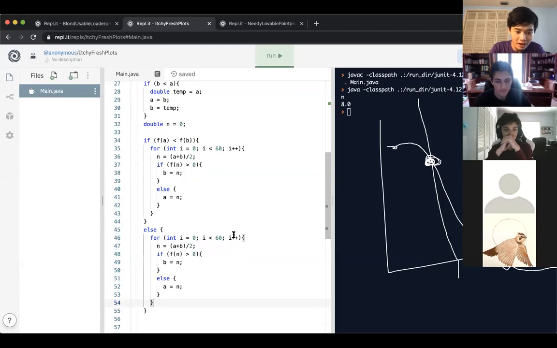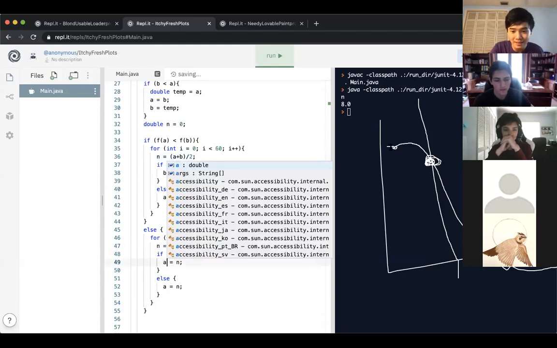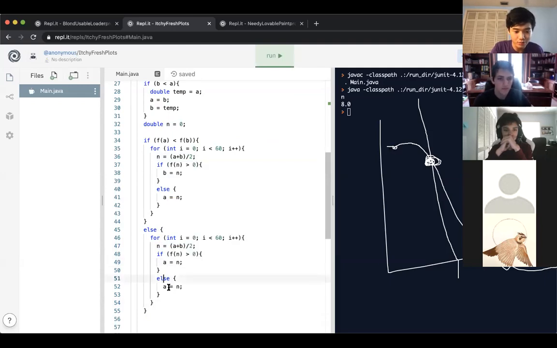So for int i equals 0, i less than 60, i plus plus, n gets a plus b over 2. If f of n is greater than 0, we replace a with n. A is now equal to n. These a's are upper bound now, or else we replace b with n.